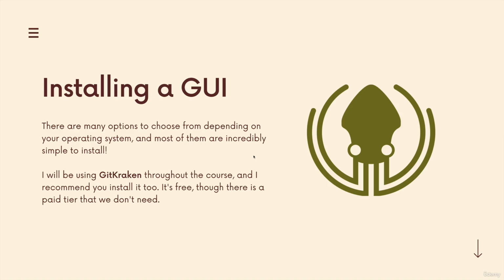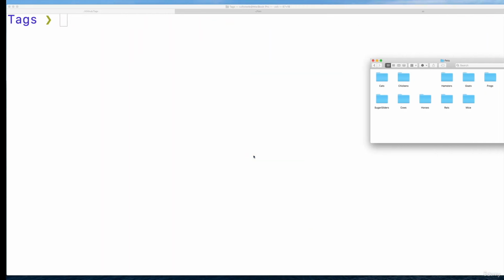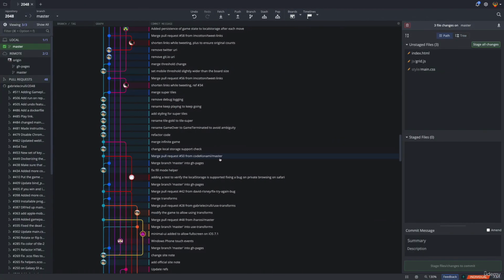Okay, so one other tool I recommend you install, definitely not necessary to use Git, but I am going to use it throughout the course to illustrate and to help visualize what's happening at times, is a GUI called Gitkraken. As I mentioned earlier, there are lots of options for graphical user interfaces, GUIs, for Git. Gitkraken is a great free one that I think looks pretty nice. Here it is in action.